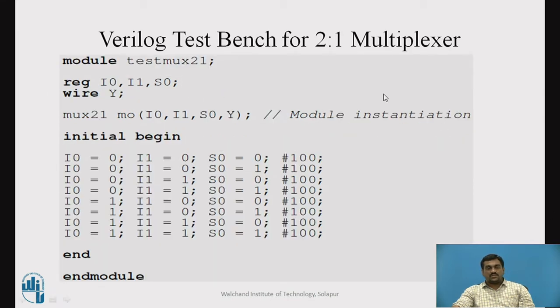So the test bench for the 2S21 multiplexer will also be a module. It will start with the module keyword. The name of the test bench is test mux21. The inputs are defined as a reg data type in this case because you want to provide the various input combinations of the inputs. So reg I0, I1, S0, and the output is defined as a wire data type.